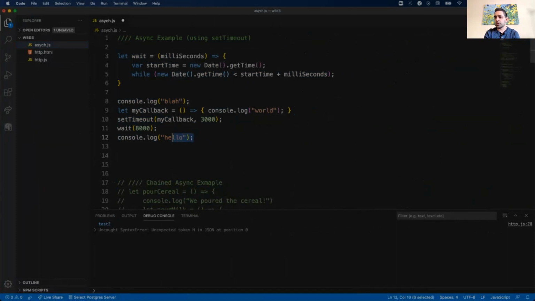Just going over this code, it's a few lines of code. I have a simple wait function. This simulates blocking code. So this is actually going to halt my execution, and we'll talk about why I'm doing that shortly. My main program is printing out something to the console immediately. In this case, it's just the word blah, because I ran out of words to use. Then I have my callback, which we saw in the slides, which simply prints out world. And then I have a timeout that is going to delay 3 seconds for that callback. Then here I have a wait of 8,000 milliseconds, so 8 seconds.